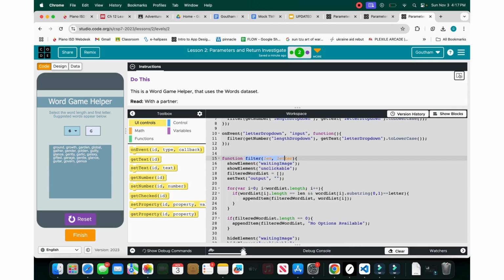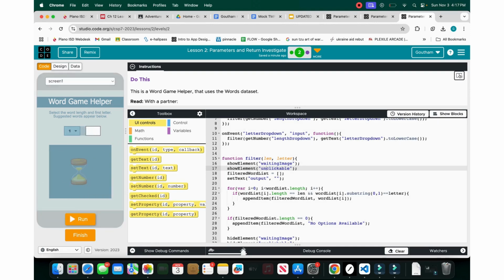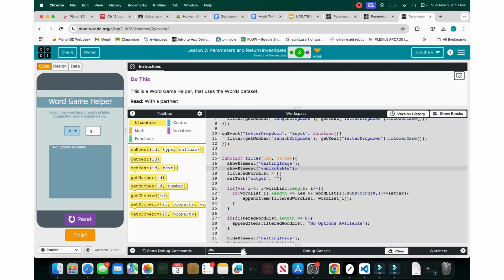So what's the function filter? It shows the element waiting image and then shows elements unclickable. So when you do that, you can't interact with anything, because if I spam it, you can see that I cannot interact with anything while it's loading. As you can see, the thing goes offline and I can't interact with it. So that's what we're doing. So show elements unclickable is basically just a box over that to make sure we can't click it. And then filter word list, and then you set text output equals to nothing.